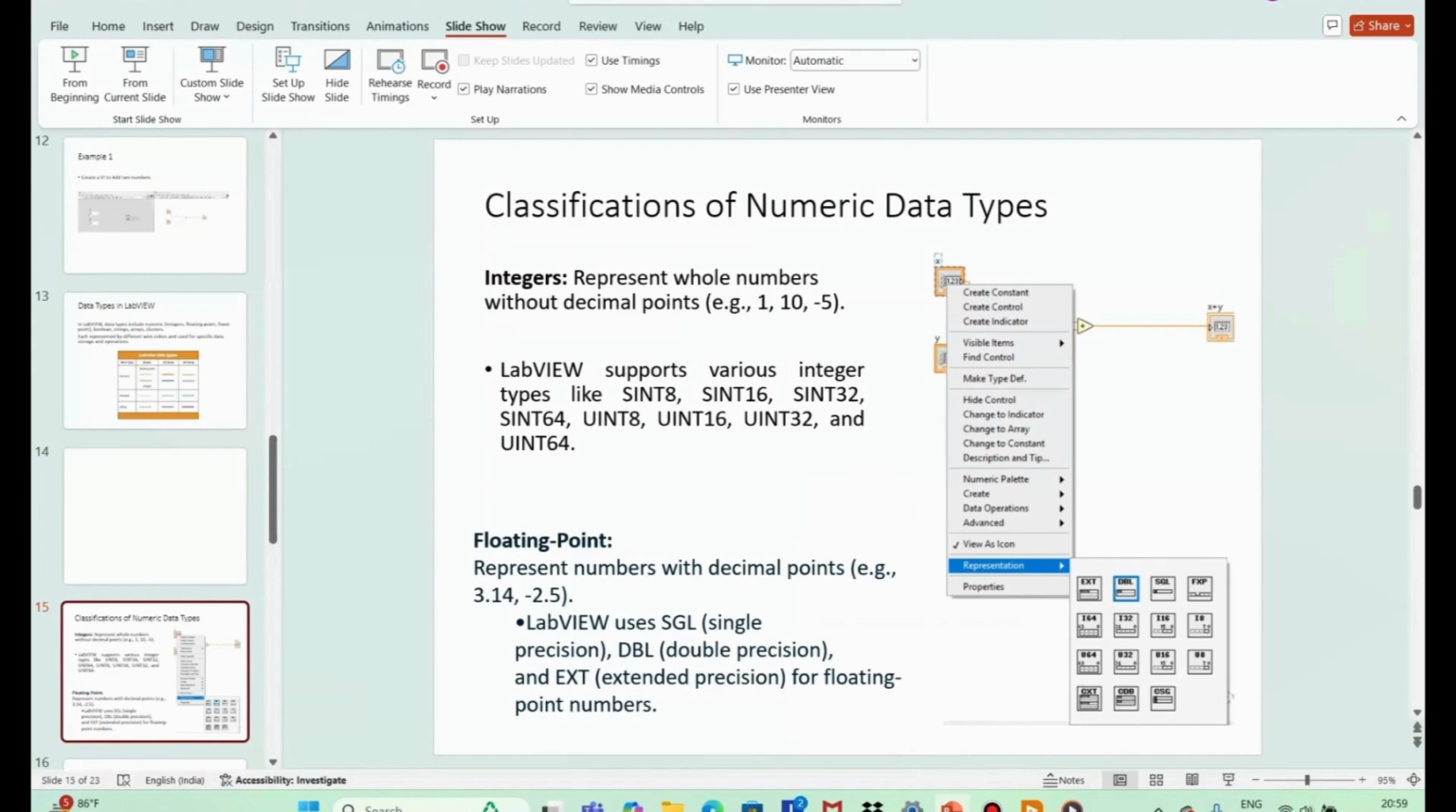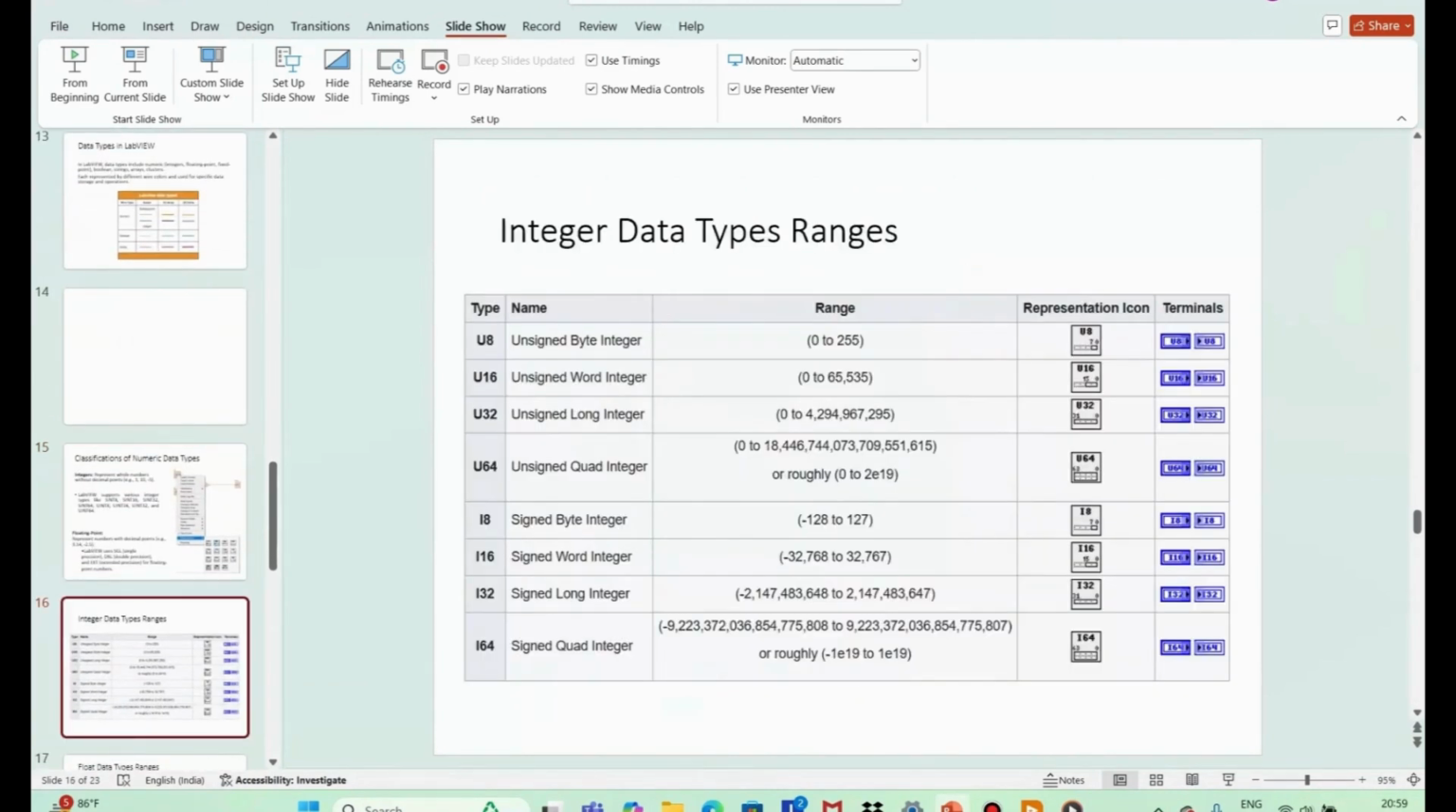Okay, and same thing for the floating point. Floating point represents the number with the decimal point, suppose 3.14 or minus 2.5. LabVIEW uses the single precision, double precision, and extended precision for the floating point number. So we need to define the range of each data type, one by one. So first thing is the unsigned byte integer.